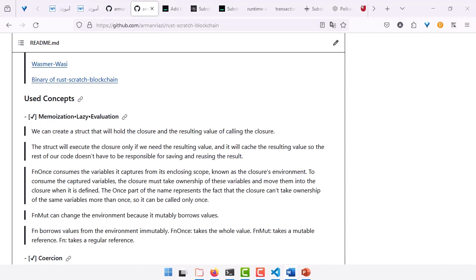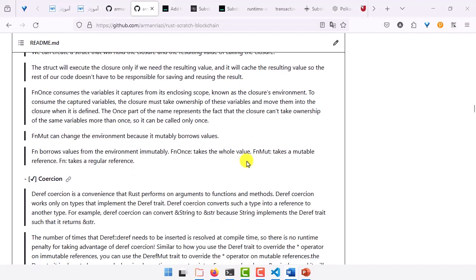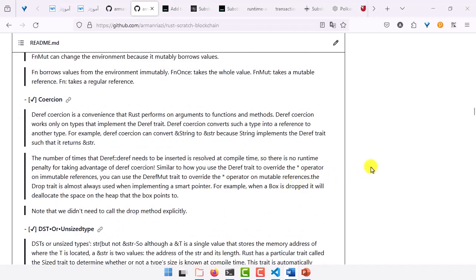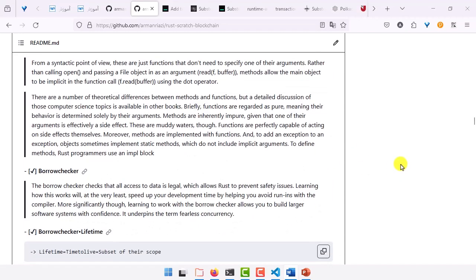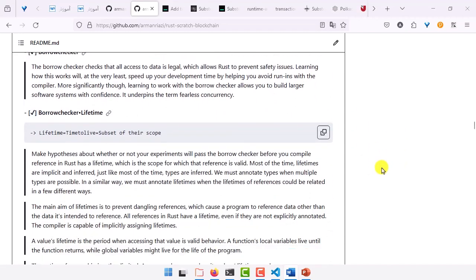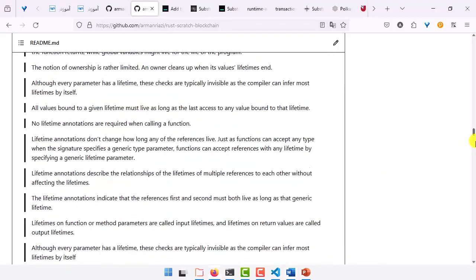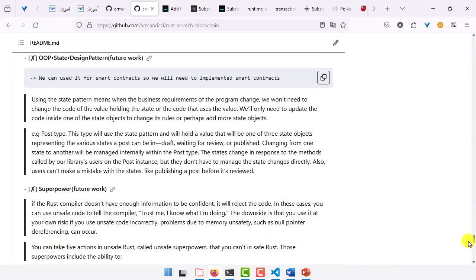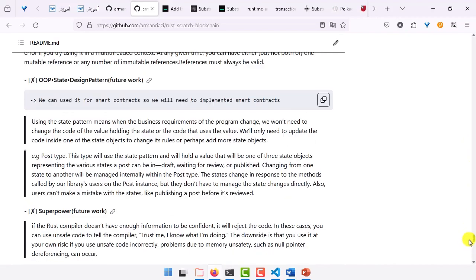That will all make much more sense after you've gone through the whole of this concept, like lazy evaluation, memoization, coercion, and so on. There are so many concepts in Rust programming, and I explain them a little bit here.